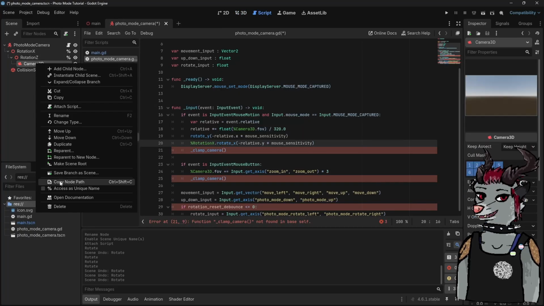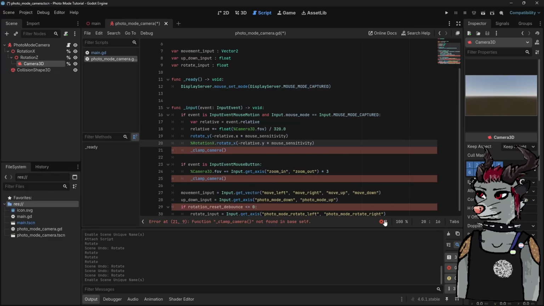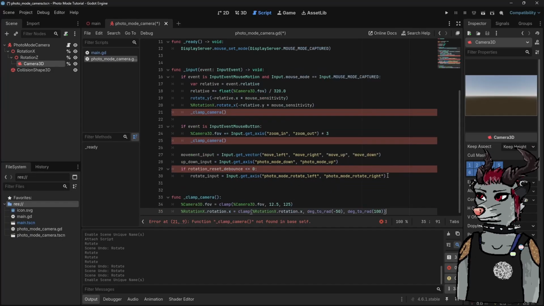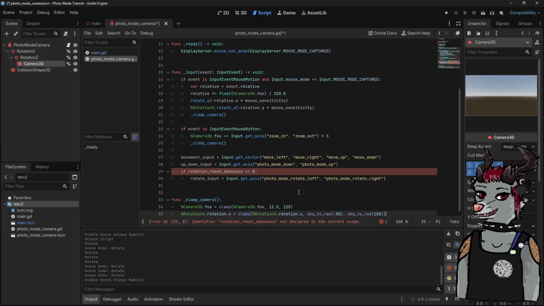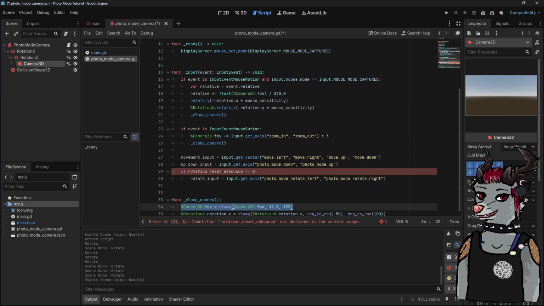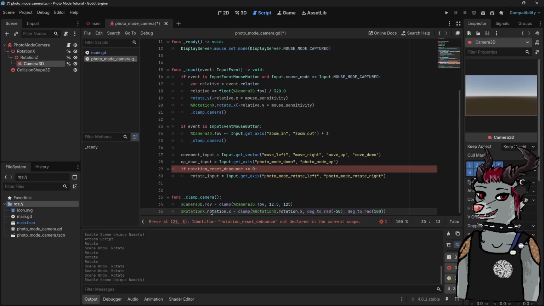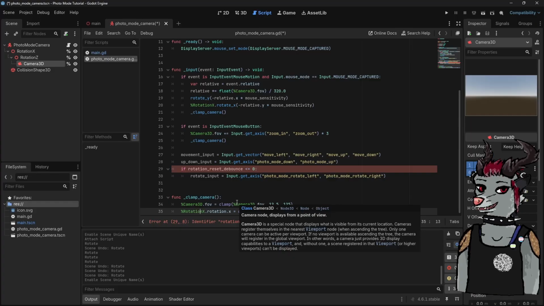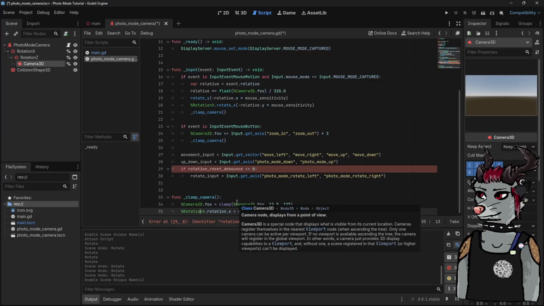We're also going to give the camera its unique name and then write out the clamp camera function like this, which is also very simple. It just clamps the FOV because we're going to use the FOV to zoom within the photo mode, and we clamp the rotation on the x-axis, which allows us to not do a barrel roll or a front or back flip with the camera, because that's disorienting as hell.